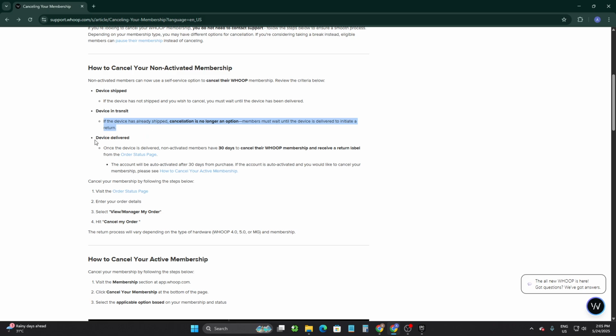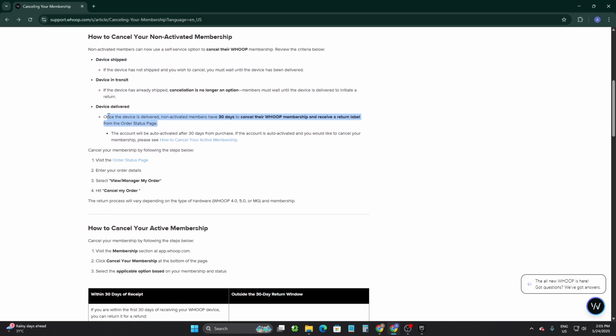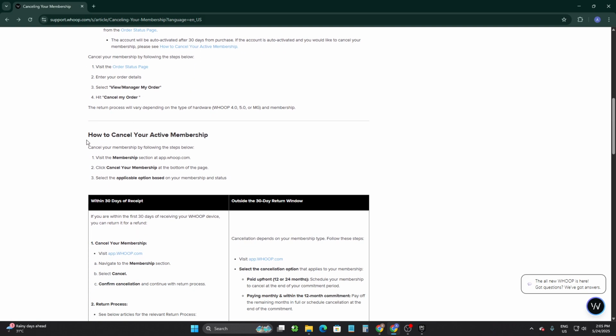Then device delivered. Once the device is delivered, non-activated members have 30 days to cancel their Hoop membership and receive a return label from the order status page. So the account will be automatically activated after 30 days from purchase. If the account is auto-activated and you would like to cancel your membership, you can find how to cancel your active membership here.